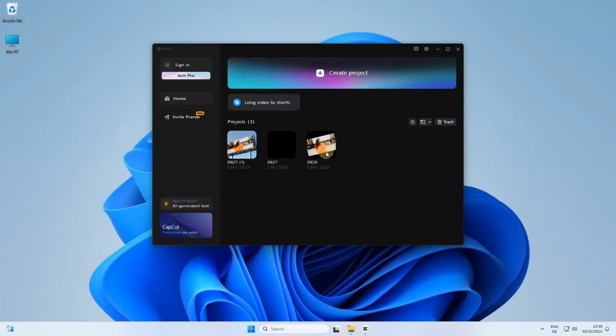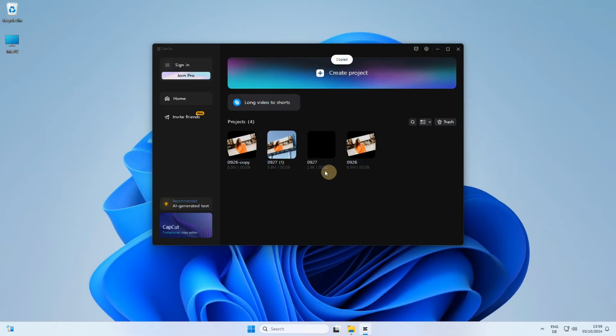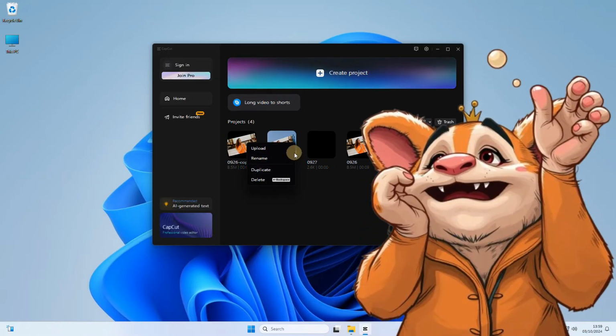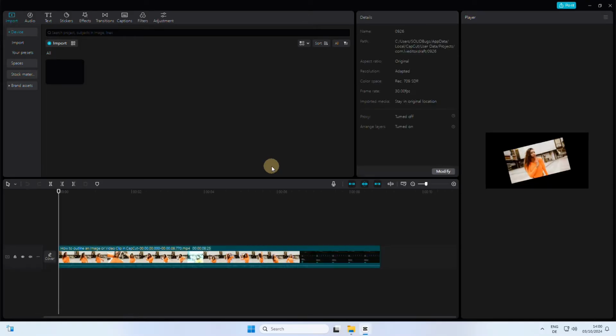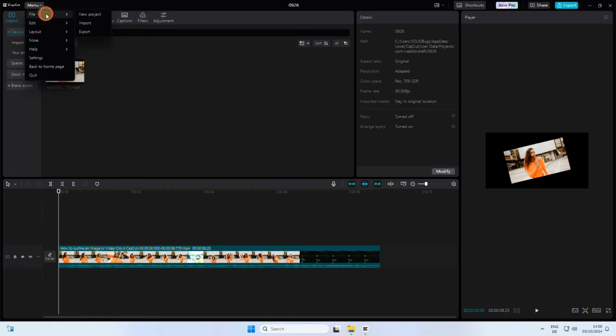So I'm here in the CapCut Start window. Here you can simply duplicate projects. But how the hell do you export or import projects? There must be an export button somewhere, perhaps in the file menu. Indeed, thank God. Well, let's export the project.